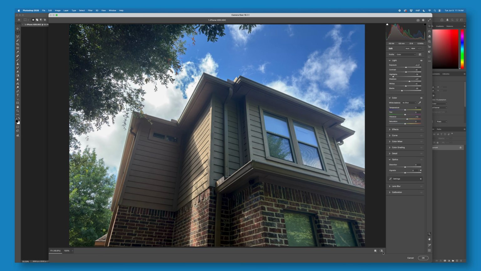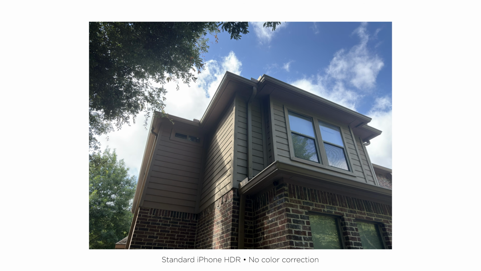I'm approaching this like a casual photographer because that's what I am. And so hitting auto does a pretty good job in here. And then from there, I'm just going to export. And now here is the one with no color correction. And then here it is with color correction. So really simple, but it looks really fake.